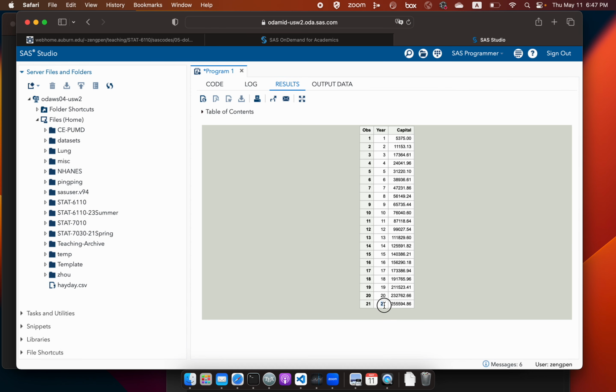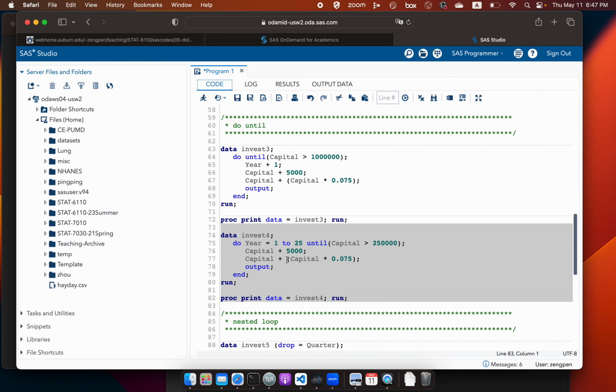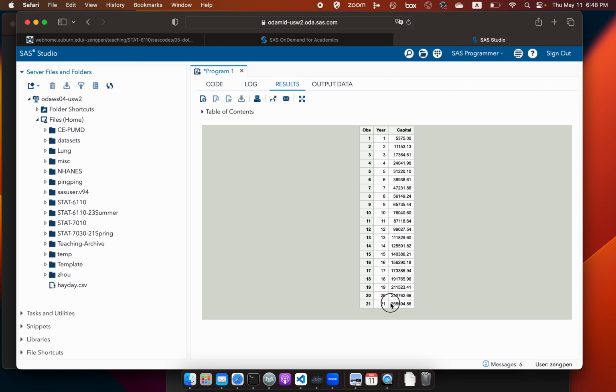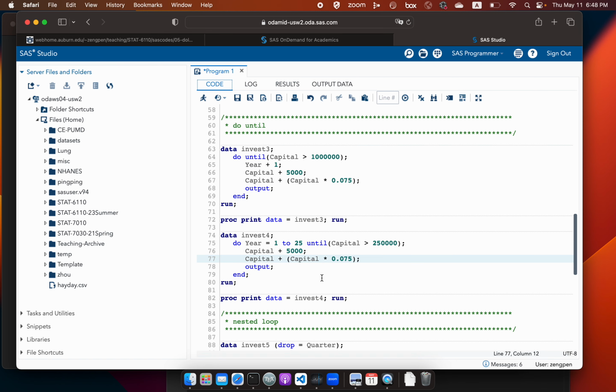It stops at 21. Here we say year goes from 1 to 25, which just means at most. So SAS will iterate those statements 25 times. But the condition, that the value is greater than 250,000, is met before we finish the 25 iterations, and so SAS stops early.